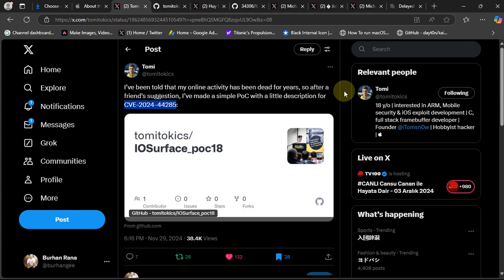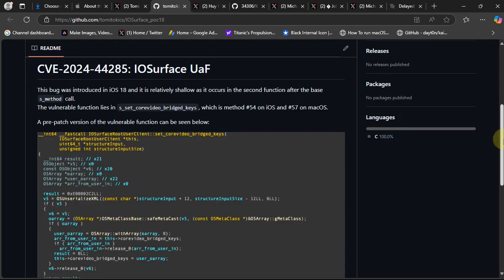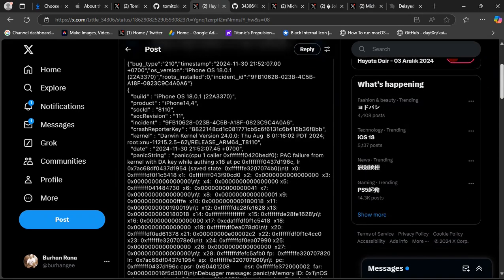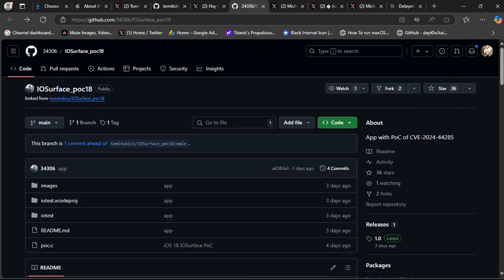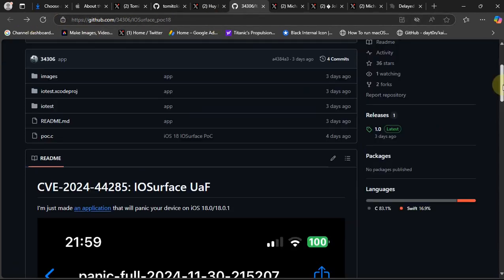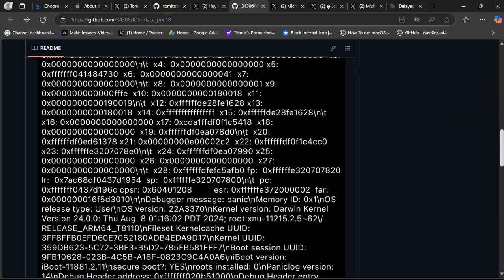The best thing is that you can see the POC, or proof of concept, for this CVE released by this developer. You can see it on the official GitHub page and read all the technical details. You can see this app by the developer too, and when you use it, it will panic your device, and you can see this panic log here, making sure that this bug exists. If you want to try this app, you can simply head to this official GitHub page, go to releases, get the app on your device and test it out. This app has been tested on iOS 18.0.1 and you can see this panic log right here.